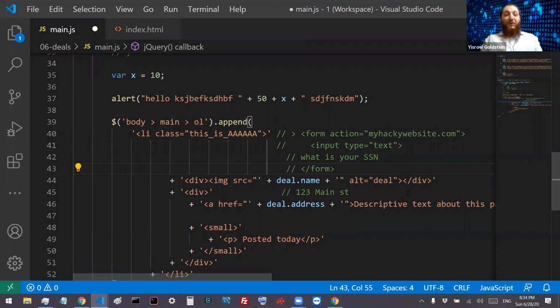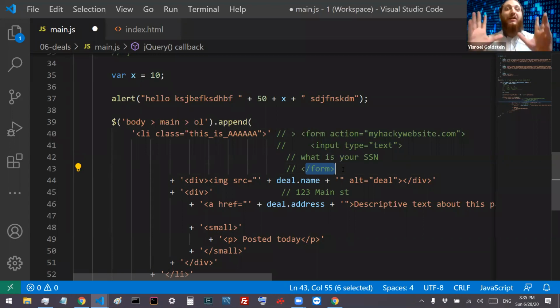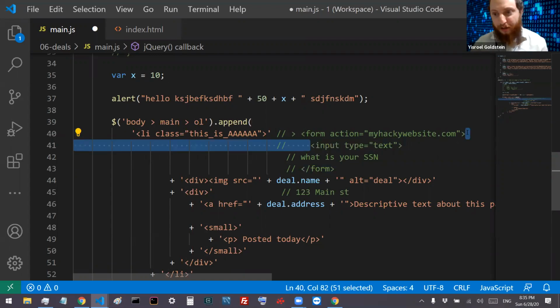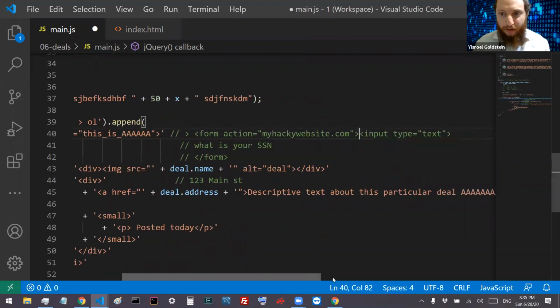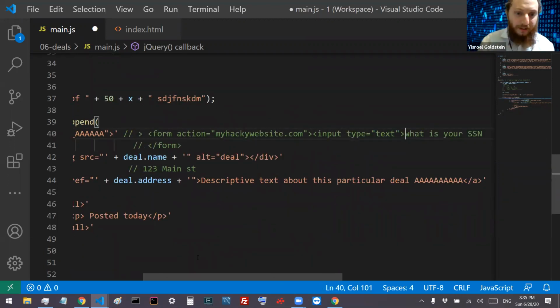All right, so imagine someone is very naughty and says, my name is closing HTML tag, open HTML tag, form, action, myhackywebsite.com, input type text, what is your social security number, closing form, and that's my name. Obviously you wouldn't expect someone to type that in. That's not someone's real, legitimate name. But if they wanted to be a hacker, they could type that in as, yeah, this is totally my name. My parents always called me little opening tag and closing tag. I was known as Taggy around the house.